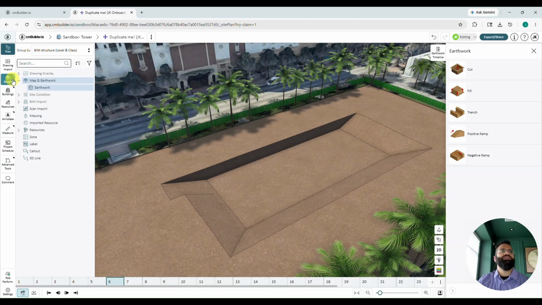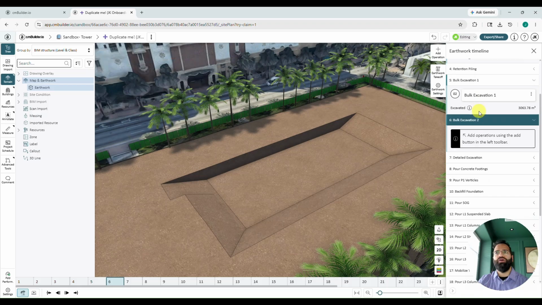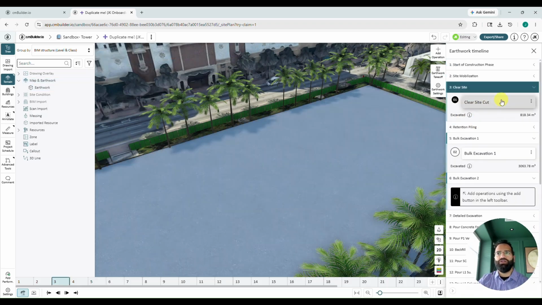Now, to access that excavation plan, you're going to want to click on terrain and click on earthwork, and then head over to the right side and click on the earthwork timeline. And this is a timeline or a schedule of all your earthwork operations. You can see at milestone 3 is our clear site cut. And actually, if I click on it, you'll see that in my timeline, it takes me back to milestone 3.